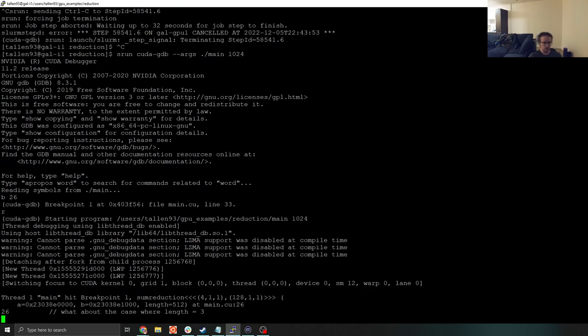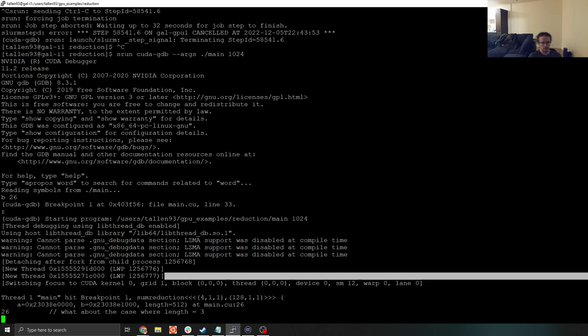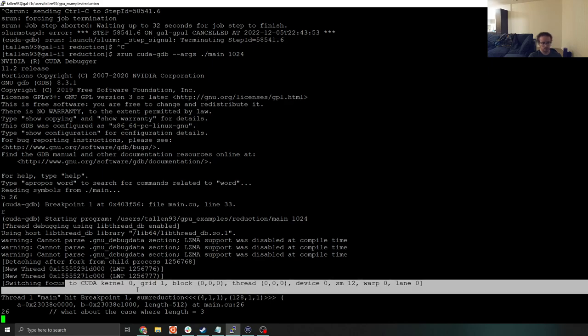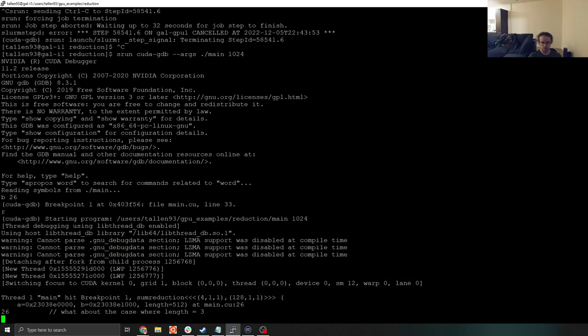You'll see now that we have block 0, thread 0, on device 0, SM 12, warp 0, lane 0, on grid 1. And that tells us a lot about how our code is actually running. You might want to refer to the documentation for CUDA GDB because it has additional commands that you can use to switch between blocks and threads, and so you can step and see what happens. It's up to you, depending on what kind of issues you're having and how you want to proceed.